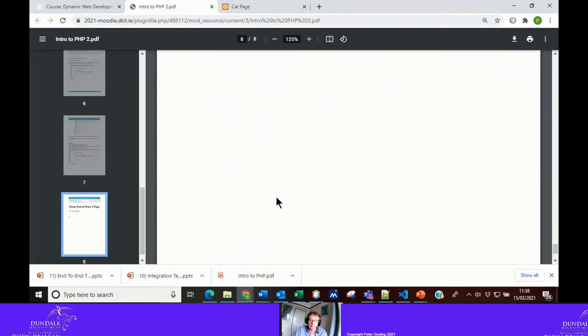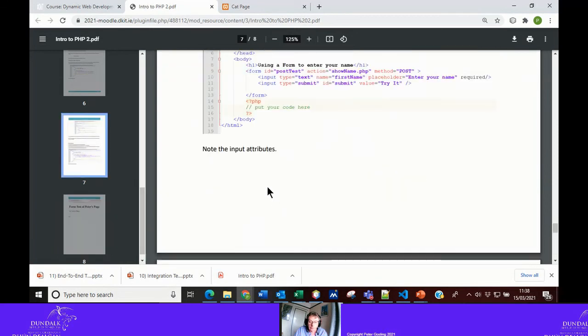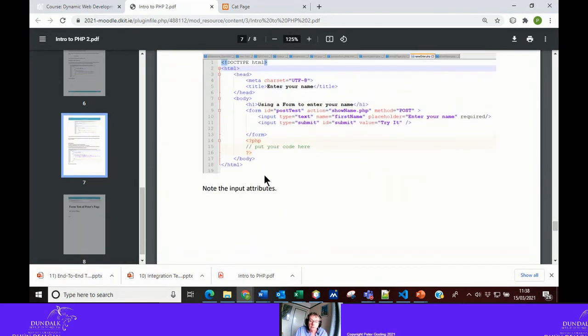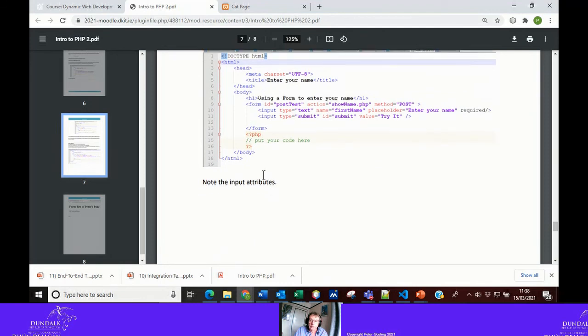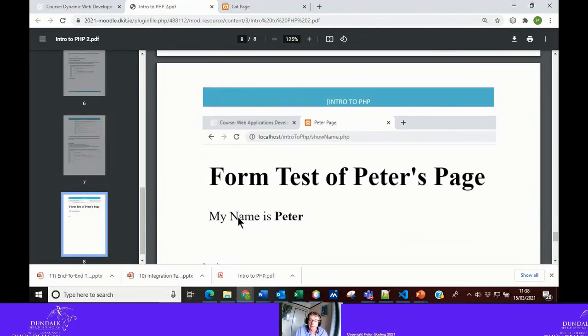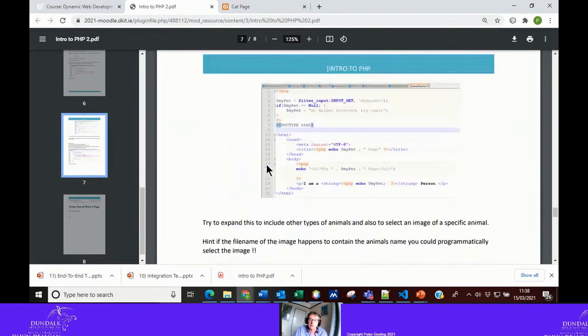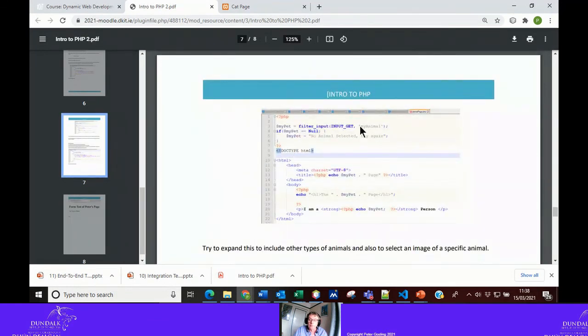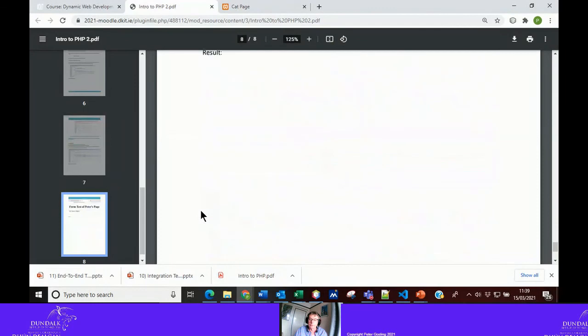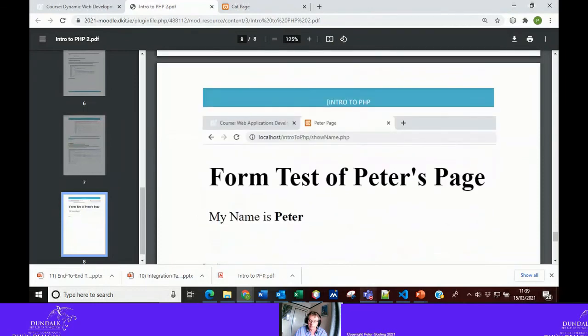My name is Peter. And you know what? I haven't given you the code for that, have I? No, I haven't. And the reason I haven't given you the code there is this is using the post method. So you would use something very similar to this, but with INPUT_POST, get the name and display the name. So those are the tasks that I want to get to today.